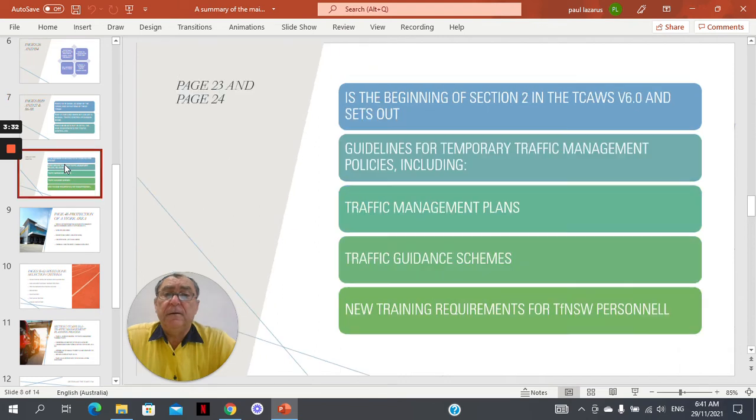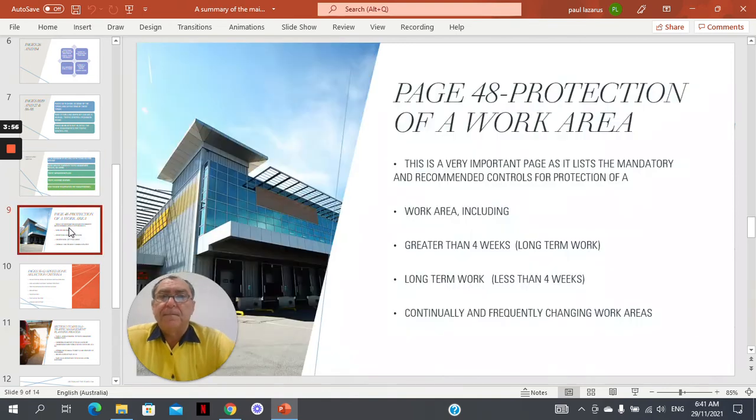Okay, so I'll just keep going down here. Pages 23 and 24 are the beginning of section 2 in the TCAWS, and it sets out the guidelines for temporary traffic management and policies, including traffic management plans, traffic guidance schemes, they're the old traffic control plans, and new training requirements for Transport for New South Wales personnel, of which this is part of what you're doing, yeah?